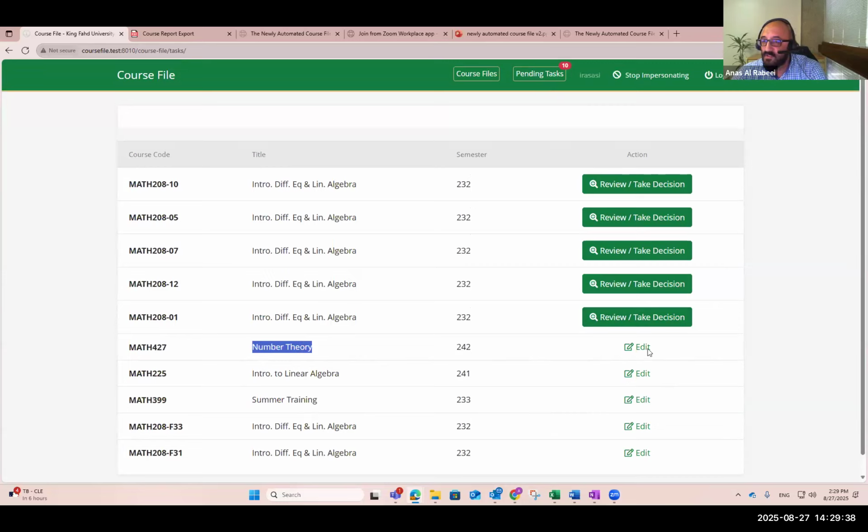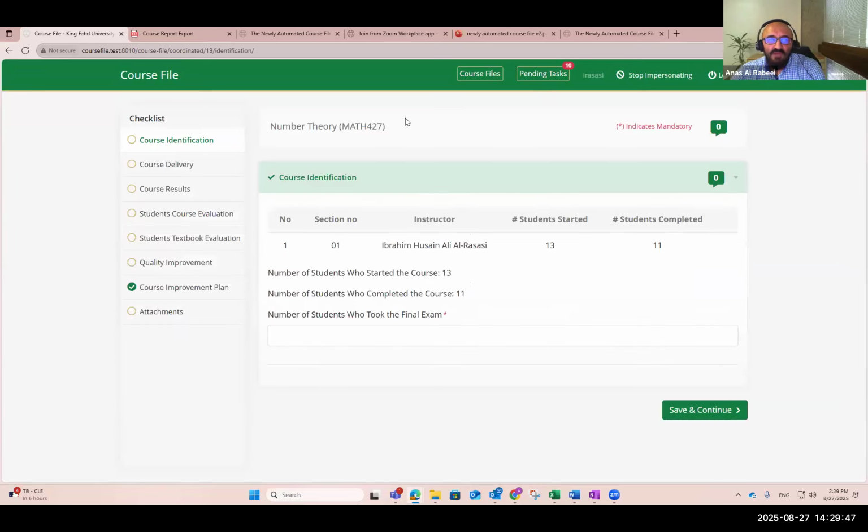So he will go and start to edit this course file by clicking on this button, edit. And then you will see this is the main form of the course file. As you can see now, the coordinator or the instructors will see this form and start filling this form, all these sections on the left side, starting from course identification until they reach the attachments.